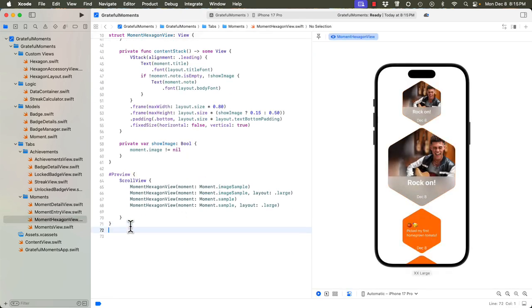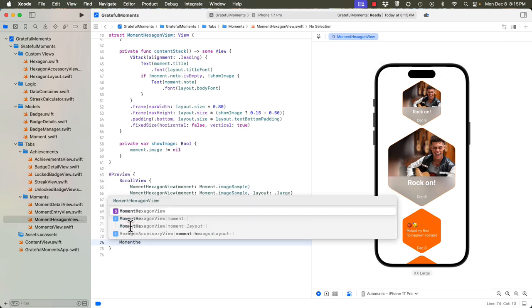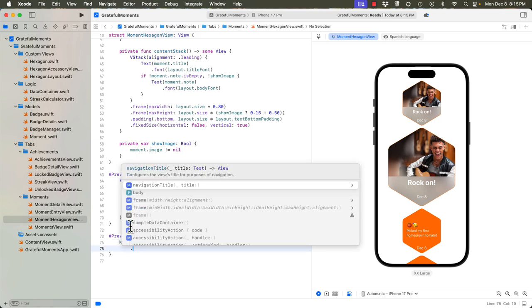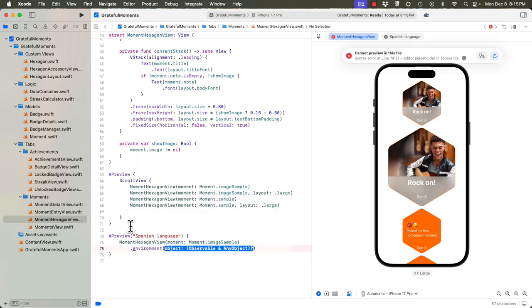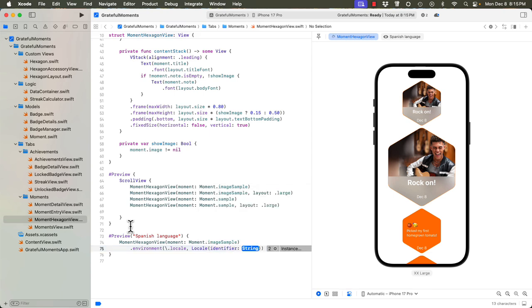Let's go to the MomentHexagonView, and let's do a similar thing. We'll have a preview, Spanish language, and we'll say MomentHexagonView, and the moment, we're going to say Moment.imageSample, and then pass environment, and we're going to say \.locale, comma, capital Locale, and set the identifier to ES. Now, here we have a date. Now notice what happens if I go to the Spanish.